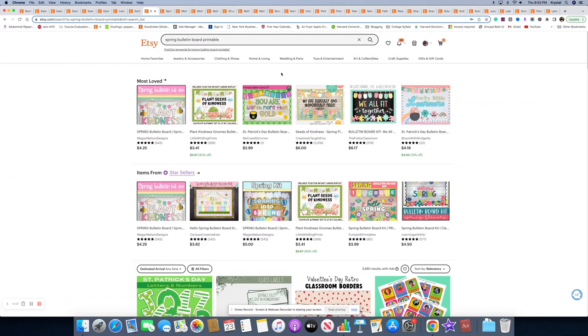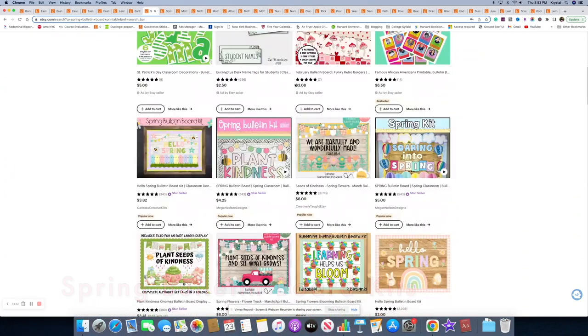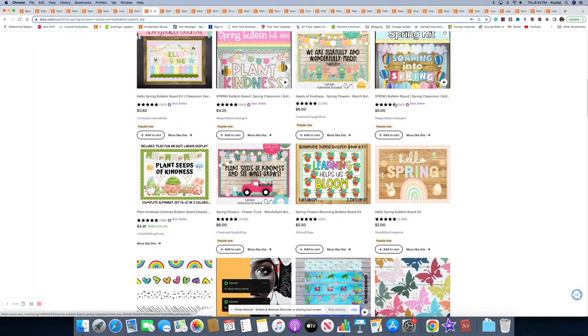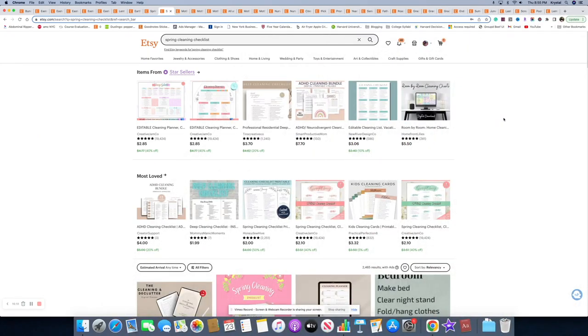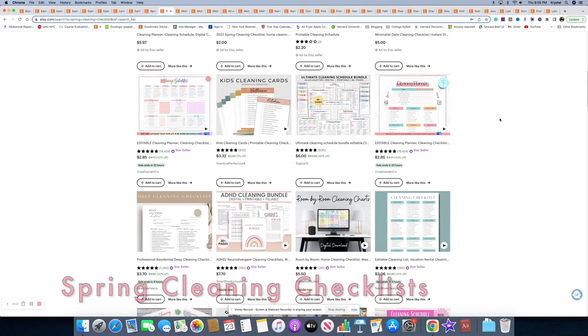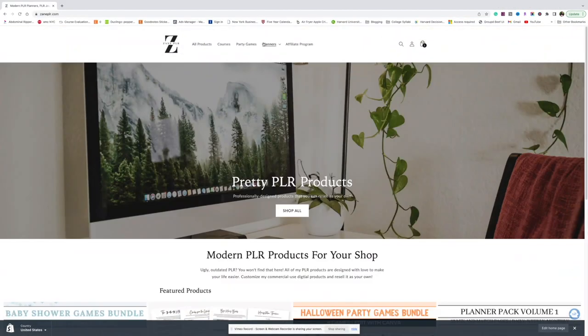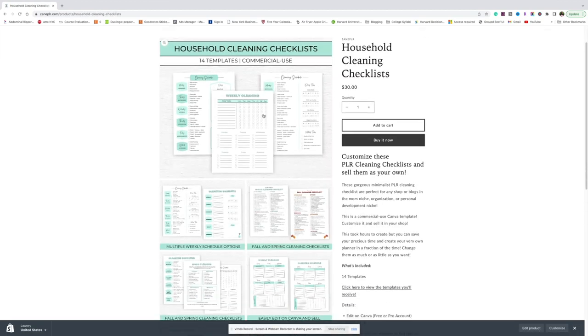My next idea for April is spring bulletin board kits for teachers who want to make their classrooms all pretty. This is a cool niche because you can list your products here on Etsy and then also list them on Teachers Pay Teachers to try to make even more money. And my last April printable idea is spring cleaning checklists. These are pretty popular, and I actually have a spring cleaning checklist included in my PLR cleaning checklist bundle.